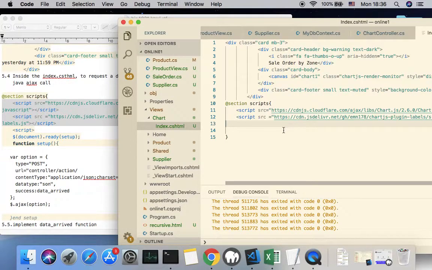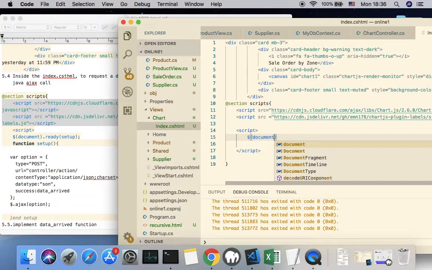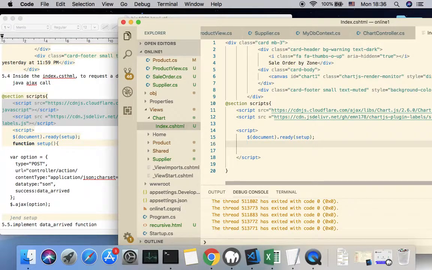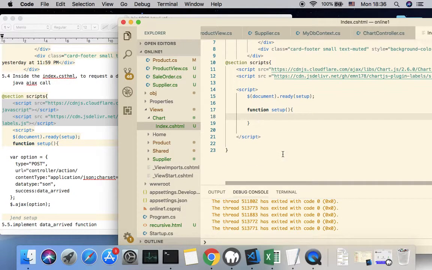Now once that is there, the next step is we're going to need to have our custom script here. Inside the script, we're going to say we'd like to use jQuery to say, hey, the document, whenever you are fully loaded up, I'd like you to call the function setup. The function setup is nothing but the function that does things at the beginning when the document is fully loaded. And what I'd like to do is request the data from my previous data service, which is chart/data.